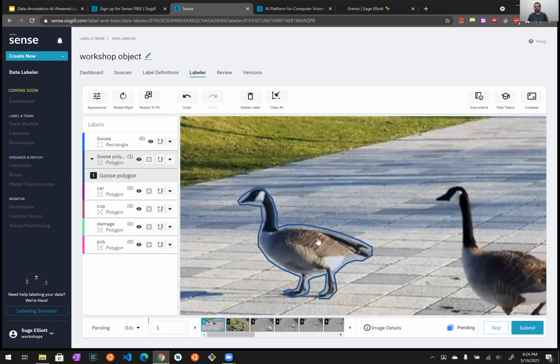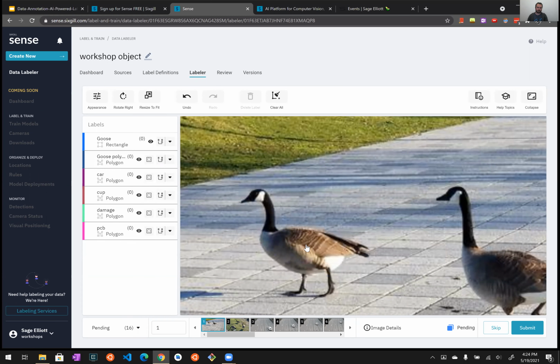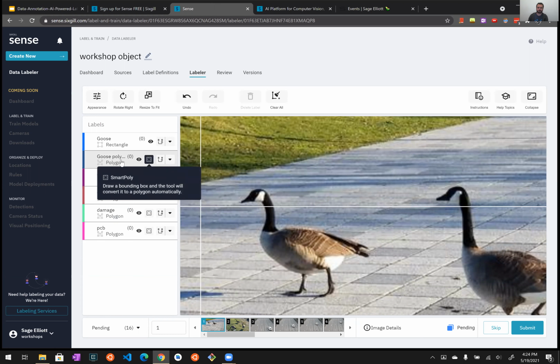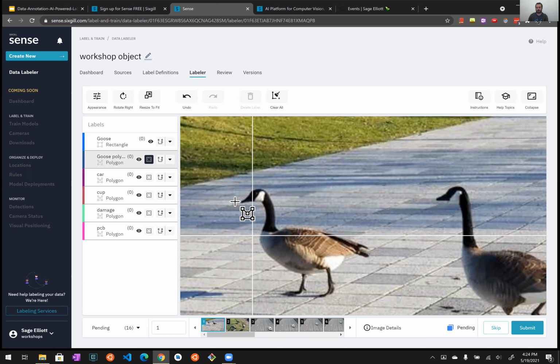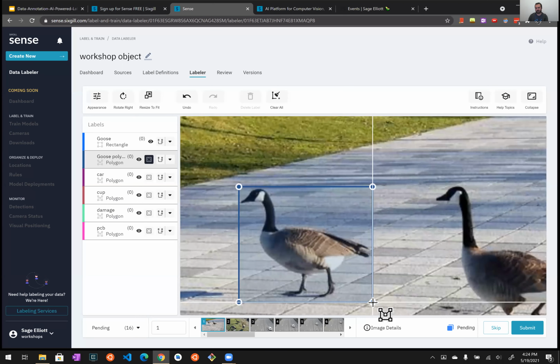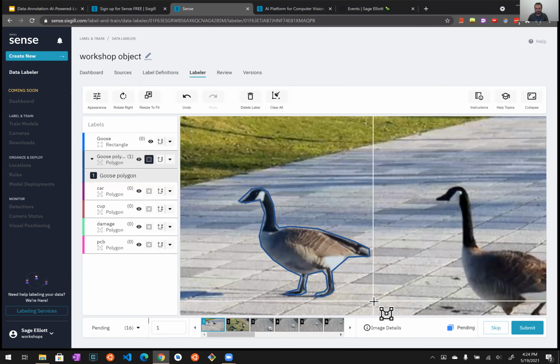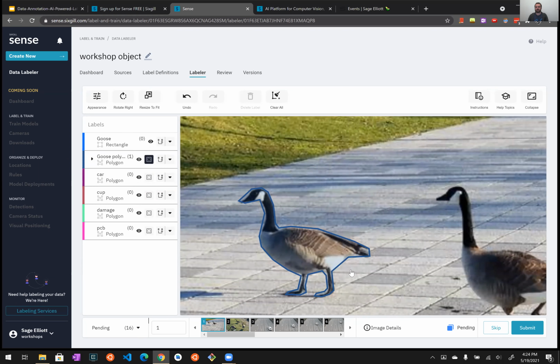So one cool feature in this tool is called Smart Poly, and that stands for Smart Polygon Selection. Now you activate it by clicking this button here, Smart Poly. Now if we select our label, we just draw a box around our goose like we were labeling for object detection with just the rectangle like that. But instead, it will draw the polygon around it. So did I not click? Oh, there we go.